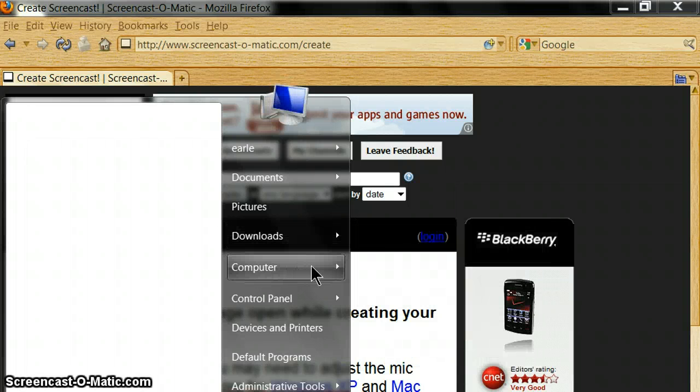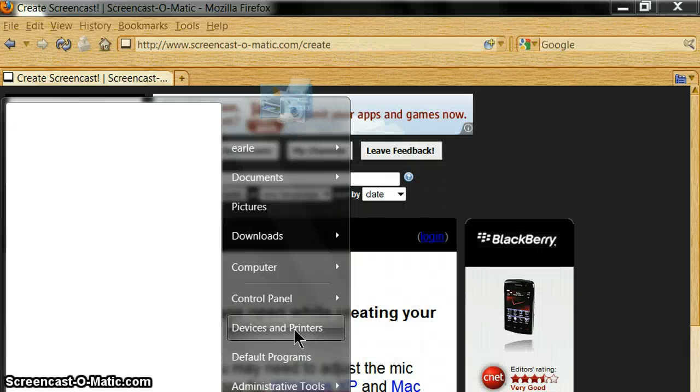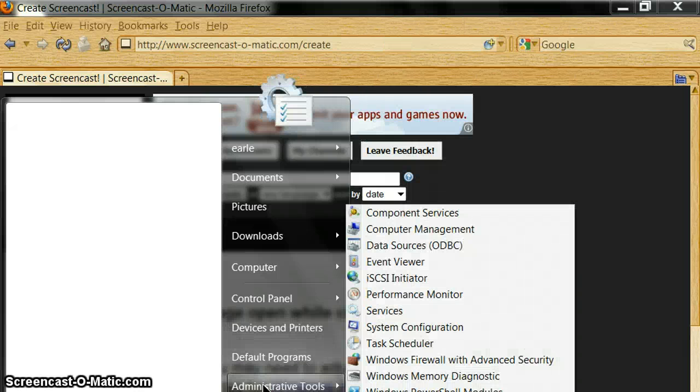You'll notice that my computer opens up, and here we go with the C and the D drive. Here's the control panel. Now watch this open up. There we go. It opens up as a menu. And devices and printers and default programs, and administrative tools. Now you can get into all kinds of stuff in here.